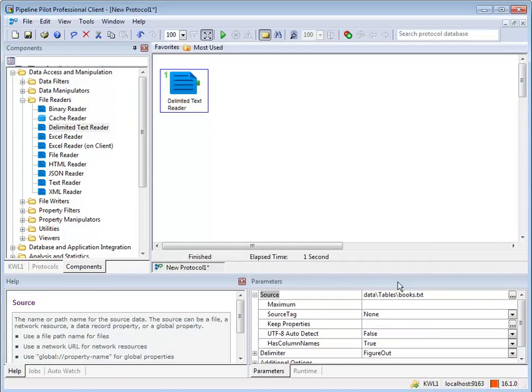To run the protocol, click on the green arrow on the standard toolbar. The green number shows you how many data records were read into this pipeline. You can also run protocols by pressing F5. Now we will display the data being read by the file reader by using a file viewer.